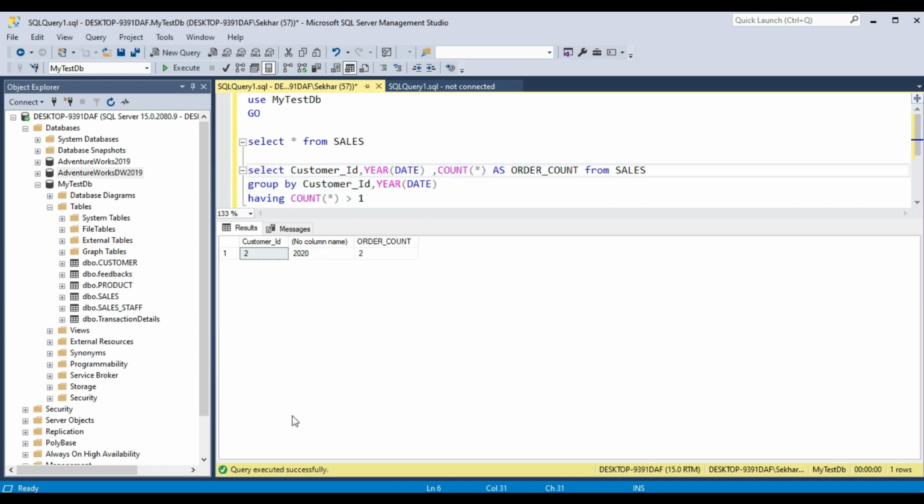Okay, and again to this year date you can add an alias like order year. Okay, so similarly whatever aggregate function you use here in SQL, be it count star or sum of any field, maximum of any field, minimum of any field, average of any field, that particular function with the original expression you can put in the having clause and you can filter out your result.